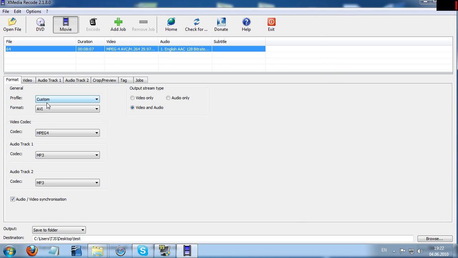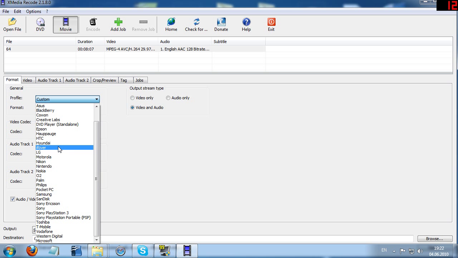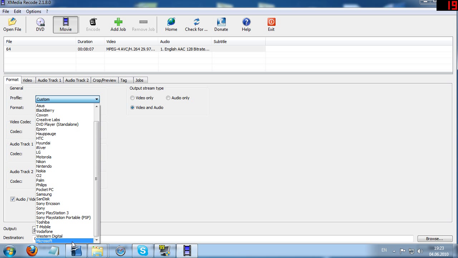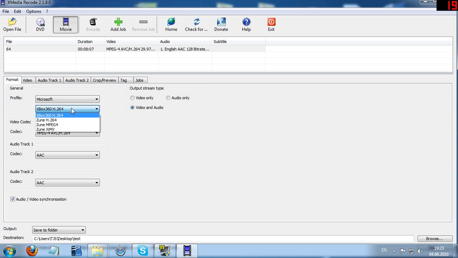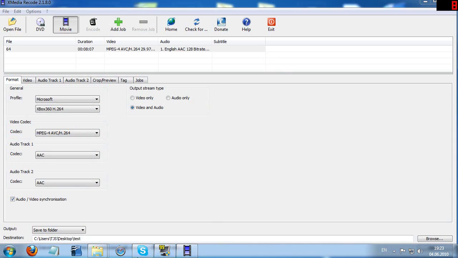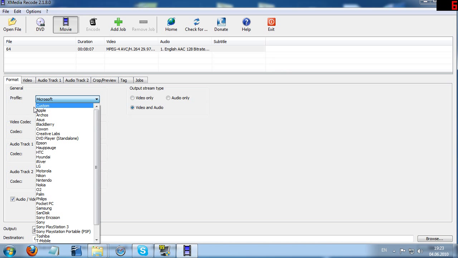And you can set the profile to any of these devices or companies. The profiles are companies like Microsoft, which will be the Xbox 360, the Zune. What, I opened OpenOffice. I'm sorry, I'm a very frantic clicker. And you can pick the audio tracks, video codecs. If you pick one of these profiles, you can't really choose the codecs, but if you choose the custom one, then you can do that.